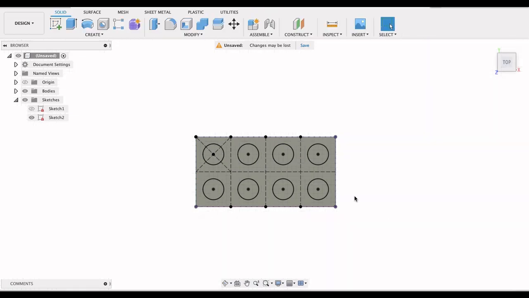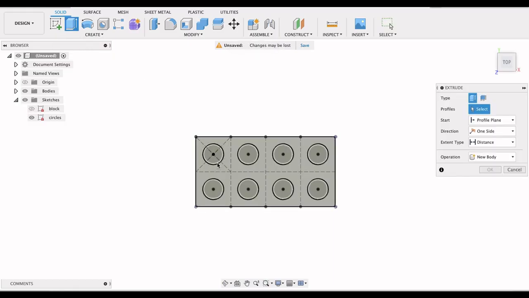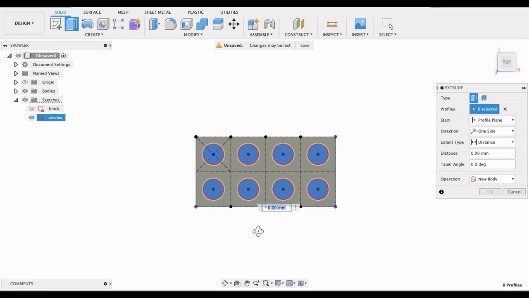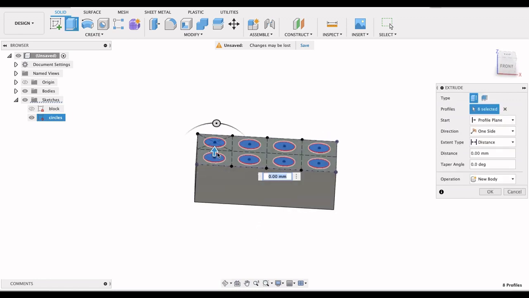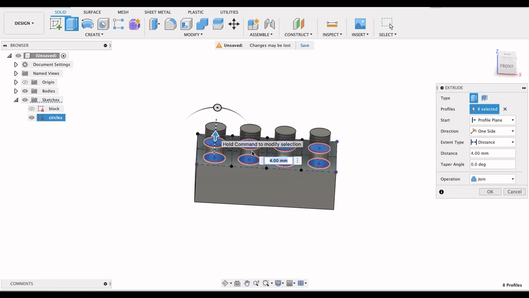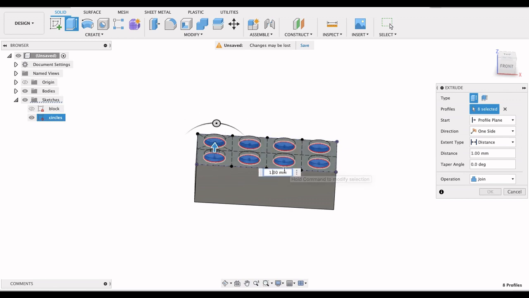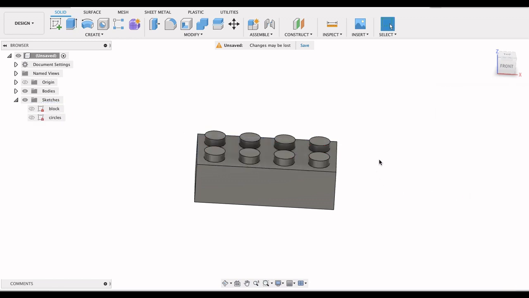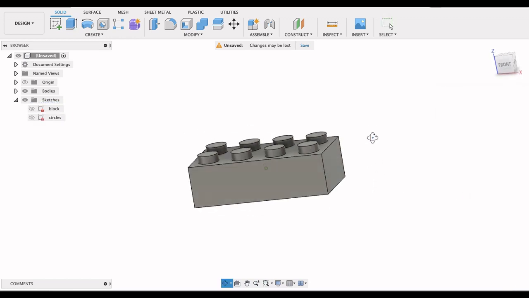Finish sketch. So now we can go extrude, select each profile that I want to extrude. Now I like to just go into a bit of an isometric view to see, and again you can drag it up or you can just type in your distance, and this is 1.8 millimeters. There we go, and we've selected join, not new body, because it's one thing. Okay, so there's our Lego brick from the top.